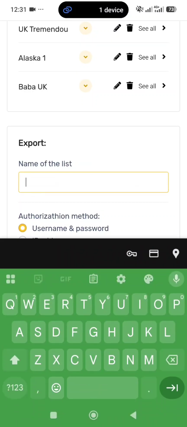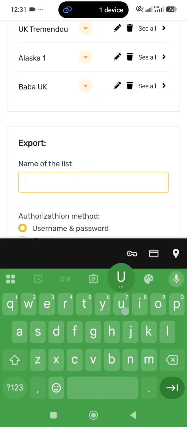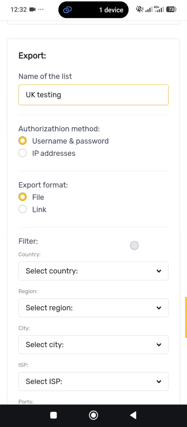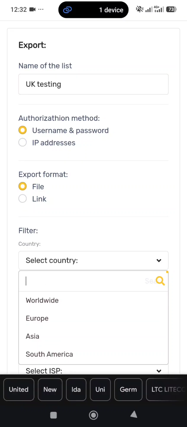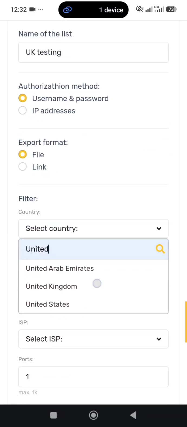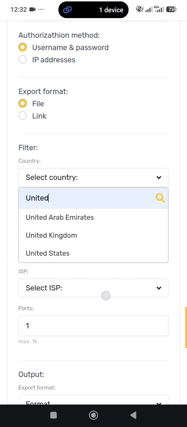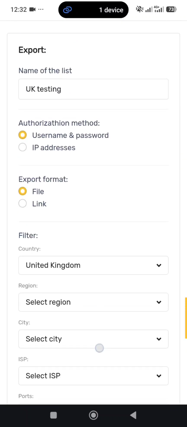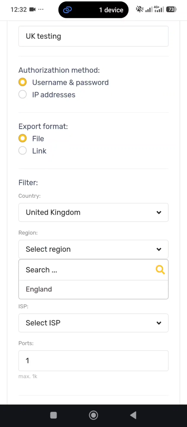Which IP do I want to generate? Let me just generate a UK IP. I'm giving it the name UK testing. So it's very easy. It's just for testing. Understand? You can also generate US. We have United Kingdom, we have United States, and any state you can generate proxy. This one I just want to use as an example. I already gave it a name, UK testing.